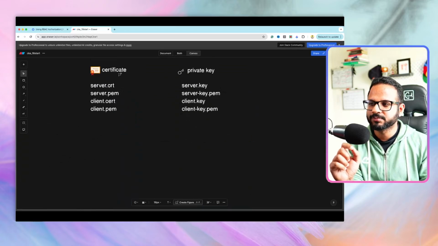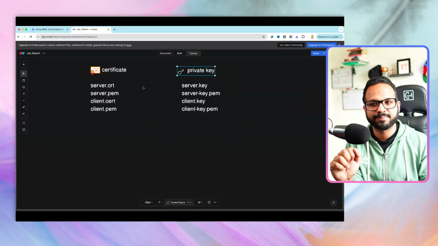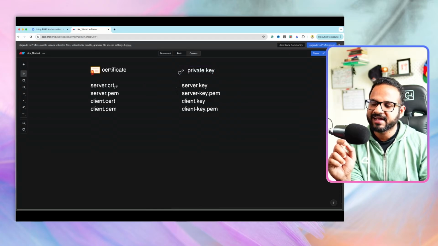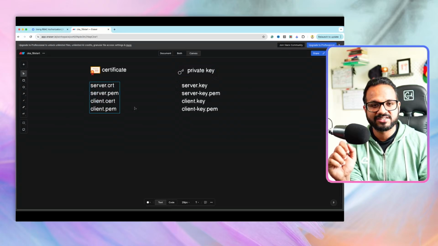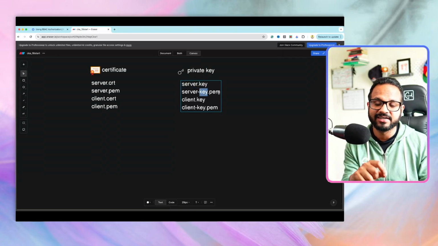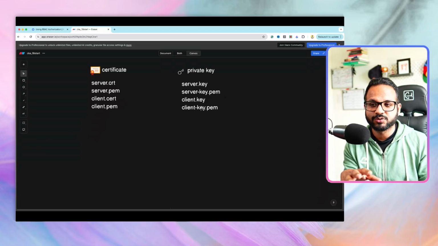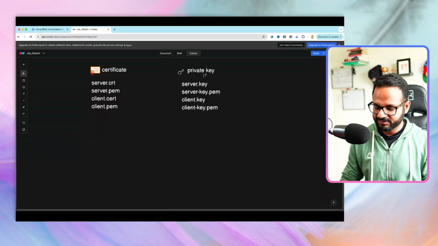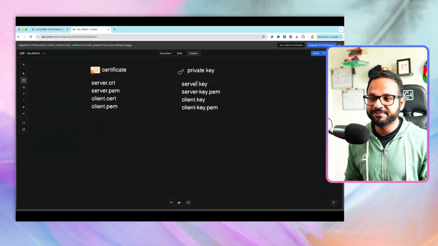So we have, let's say, two things. First is a certificate, another is a private key. Anything that has a .crt or .pem extension is a public certificate, right? And anything that has key in the name or in the extension, either server.key in the extension or server-key dot any extension, will be a private key. So the easiest way to remember is if you see the word key in the name or in the extension, then that's a private key.